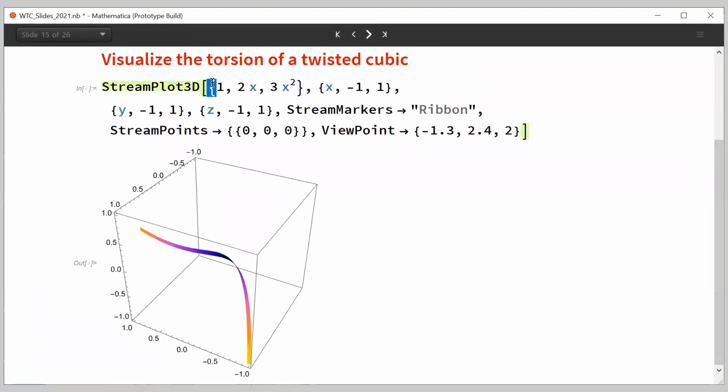In this case, if you solve the corresponding differential equations for this field with this initial condition, then you get what's called a twisted cubic. And this is something that students are introduced to in a course on multivariable calculus. And so by showing the curve as a ribbon, you can actually see how it's twisted. And you can see that the maximal torsion occurs at the origin, or at least close to the origin.